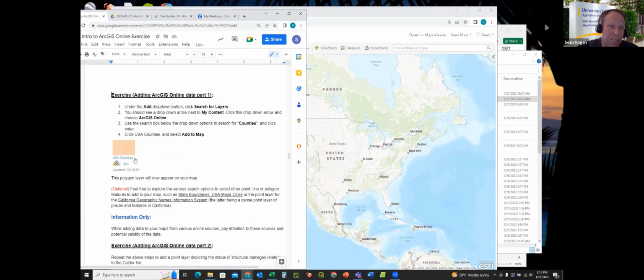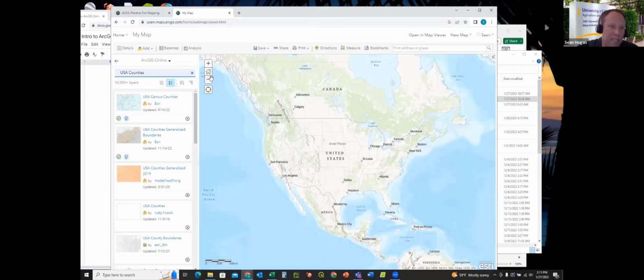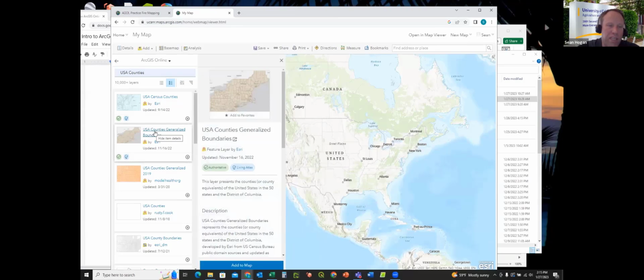It used to be just a USA Counties by Esri that was available, and that is interestingly not there anymore. But this is essentially the same layer. Oh, no. This would be it, probably. They updated it late in November. That's why it's got a different view. If I click on that, so that's the second option down under USA Counties. They must have deprecated the older version.